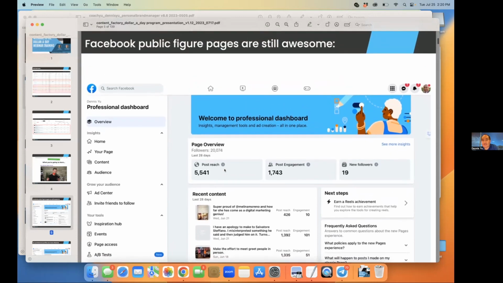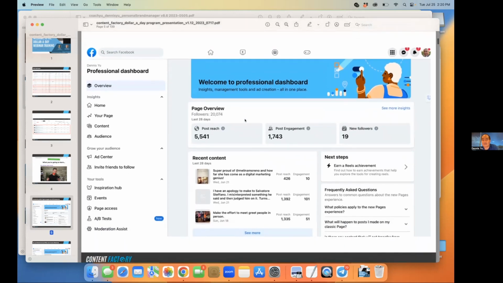So you've probably heard of dollar a day from a Facebook standpoint, and you saw me showing my profile. Facebook made a change where you can turn your profile to a professional profile. That allows you to boost posts from your profile. You no longer have to create a public figure page, even though I still recommend that you do. This is a game changer. You can boost your profile, which was not possible.